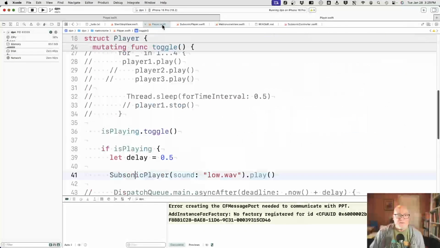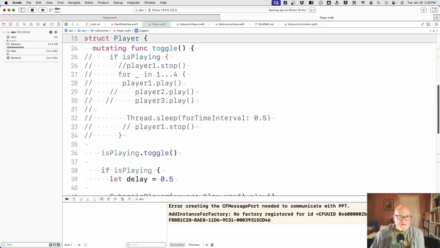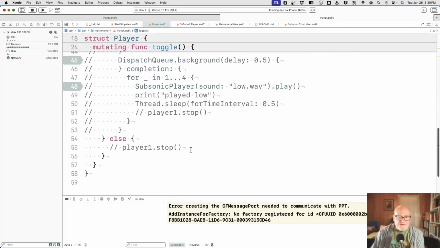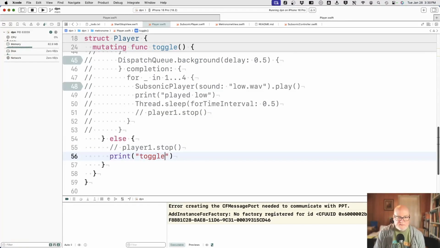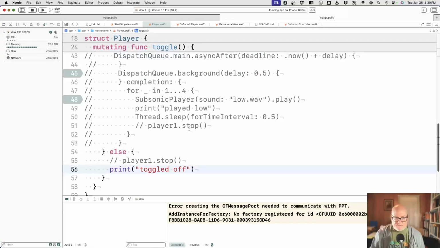All right, we'll put the printing in again. All right, there's not much here. Toggle it on, check if it's playing. If it is, played low. And if it's not, print toggled off, which we shouldn't see. I mean, we'd only see it if I did that while it was, when it finished, and it should have flipped it back by then.